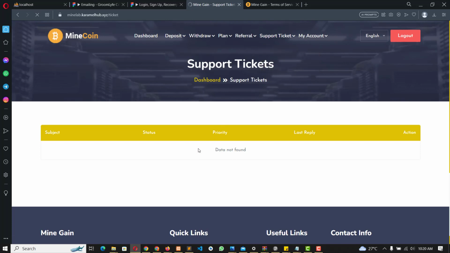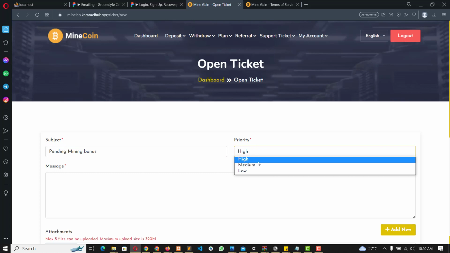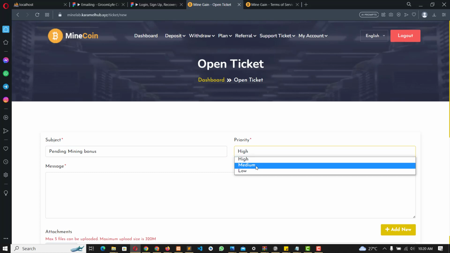All tickets will display here. Then you create a ticket. So now I'll create one ticket. For example, I'll say pending mining bonus. You can choose either high priority, medium priority, or low priority.